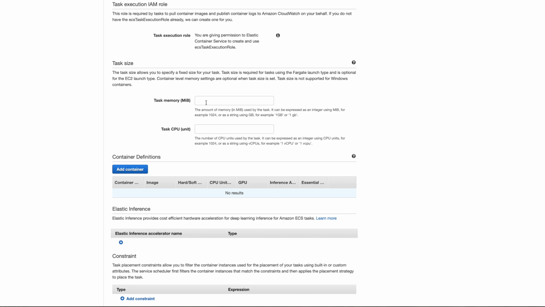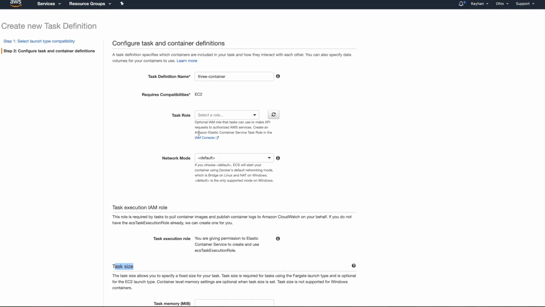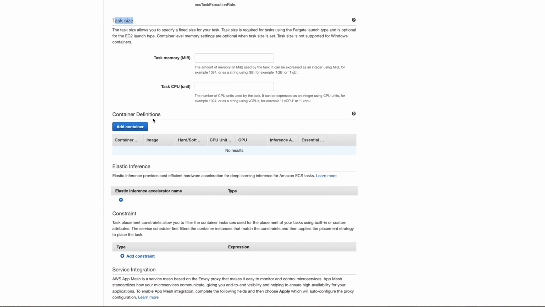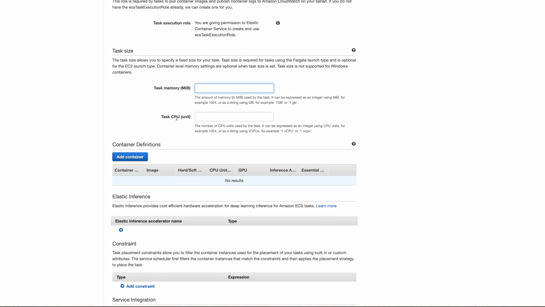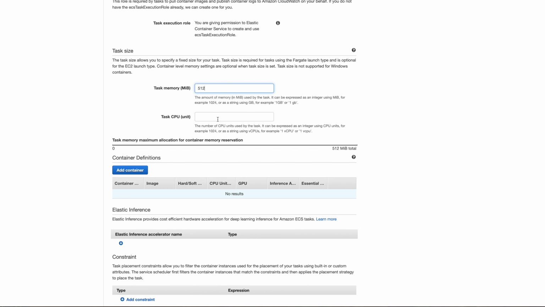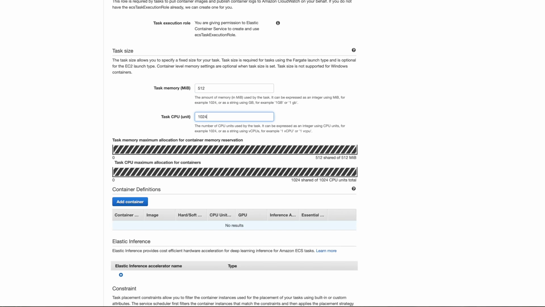Task size means we need to explicitly declare the memory and CPU, and this memory and CPU will be reserved for us. If we do not put the memory and CPU limit here, then we need to put them for our containers when we add the containers. So when you select the EC2 launch type, either you put the memory and CPU limit on the task level, or you can put them on the container level. Let's just put them on the task level, which is easier for us. So I am putting maybe 512 memory and CPU 1024. Okay, that's pretty fine.